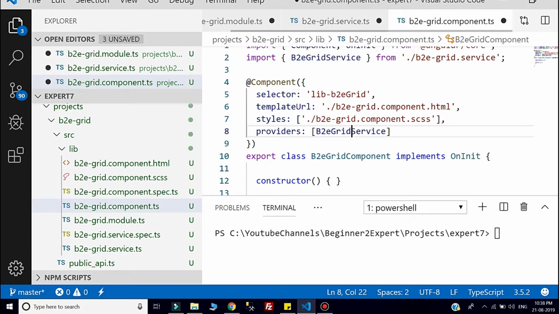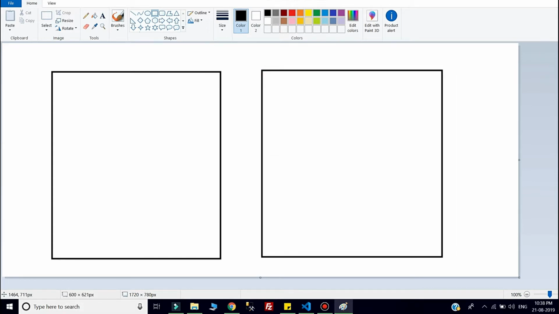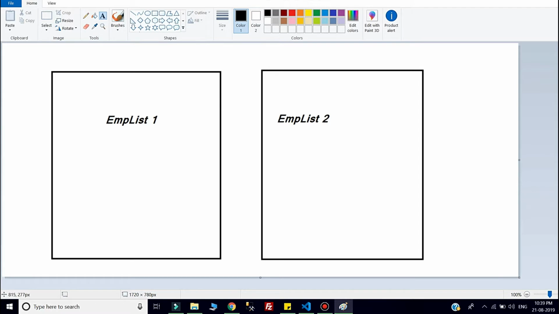Suppose you are using this grid in a page two times. Let's say here one user list, and here also some other, let's say employee list. So here one type of employee list, employee list 1, and here you want to show another emp list. Both use the same emp component, and the emp component will have your reusable grid. That grid will show the list of employees. So in the same page you need to show different employee lists with the help of the same component.